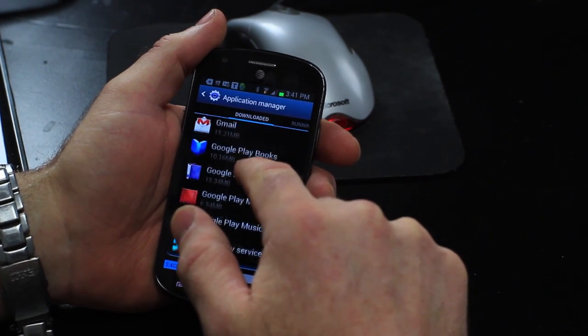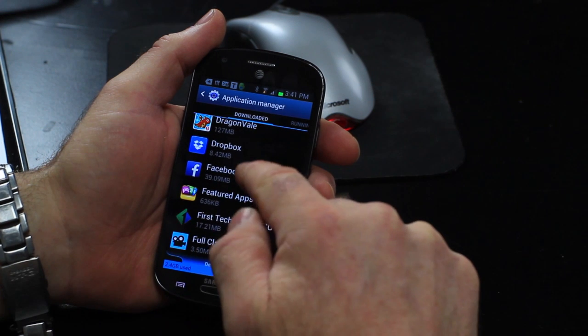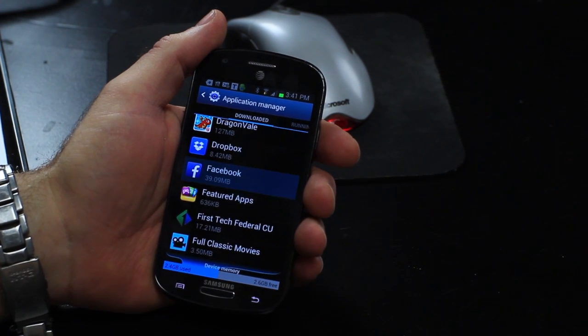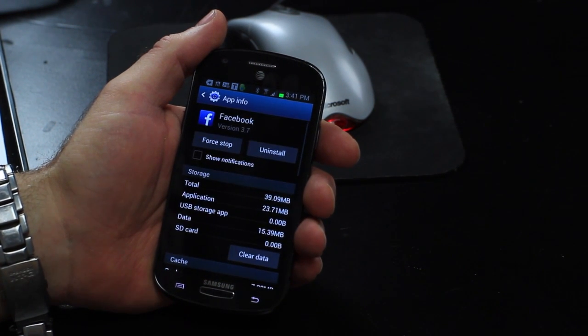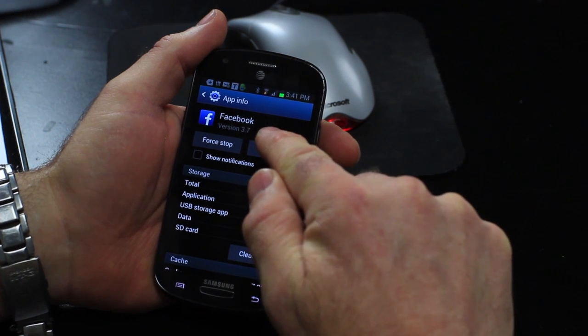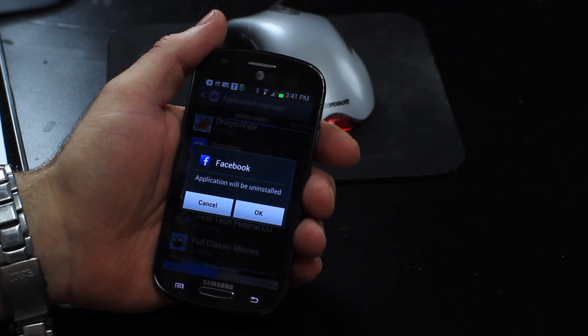Now you want to scroll down until you find Facebook, click on it, and when that comes up, you'll have the option to uninstall. You can click uninstall, and that will uninstall Facebook. You can remove it completely from your Android device. I'm not going to uninstall it because I still use it.